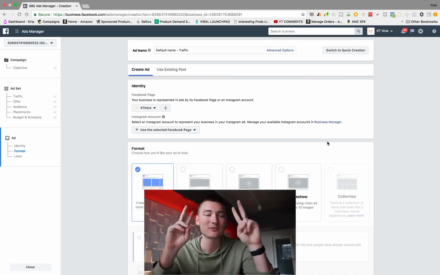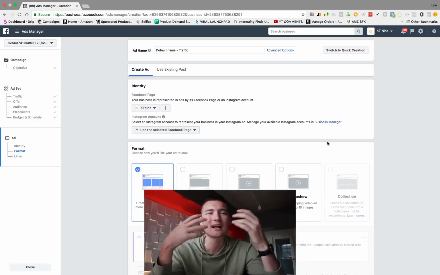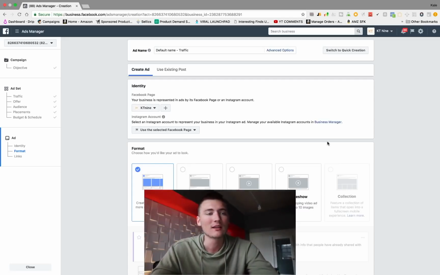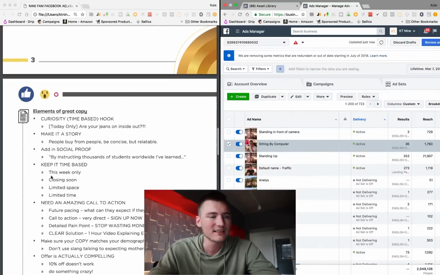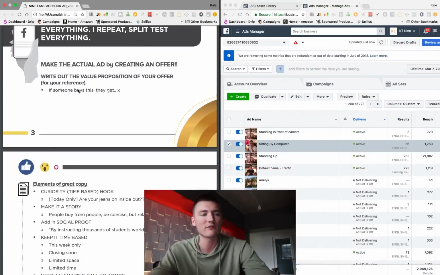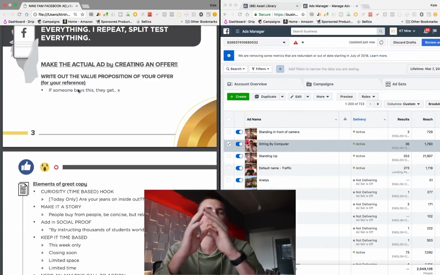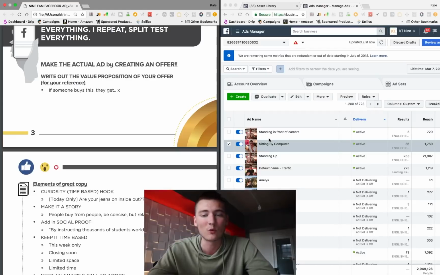All right, guys, so I actually skipped to the second screen because I wanna show you the actual ad creation process first so that you know what you're gonna actually have to create for an ad, right? So let me walk back here to this little thing, okay? So this is the elements of a great ad, right? The actual ad by creating an offer. So you're trying to lay out the value proposition of your offer. Let me show you an example, an ad that we've done.